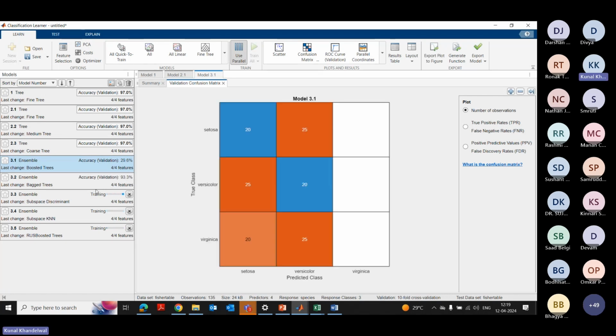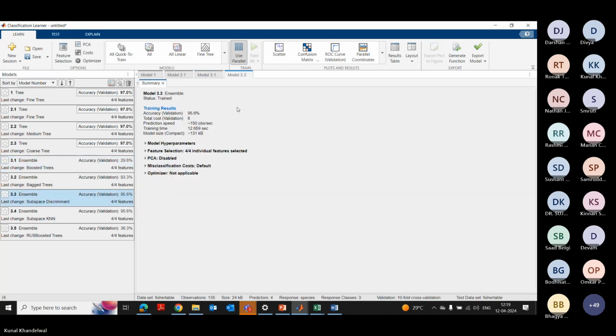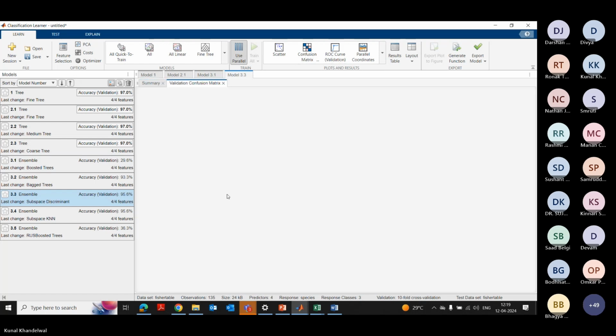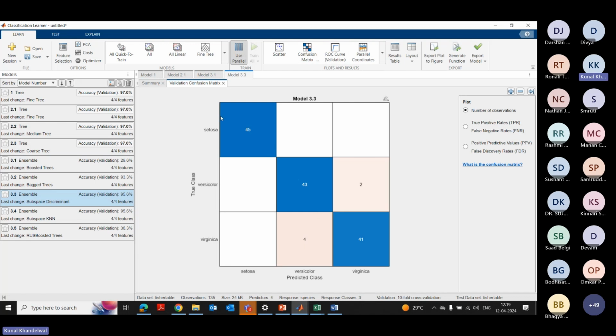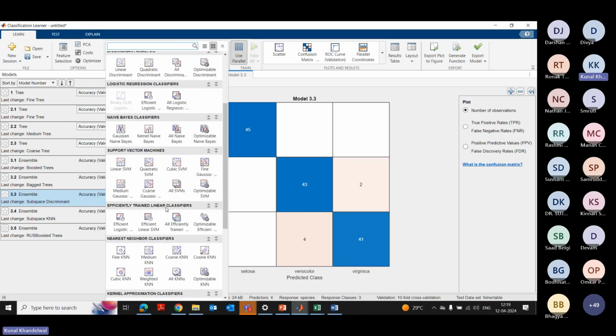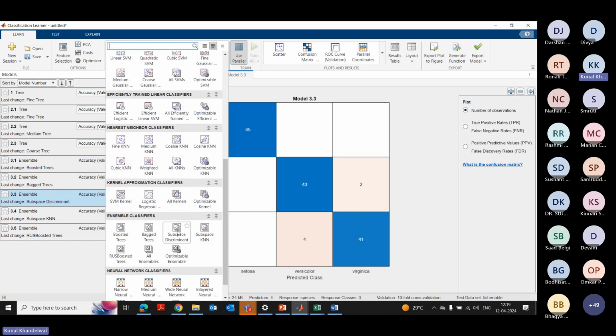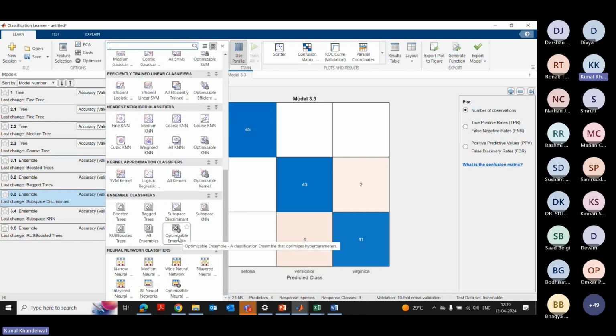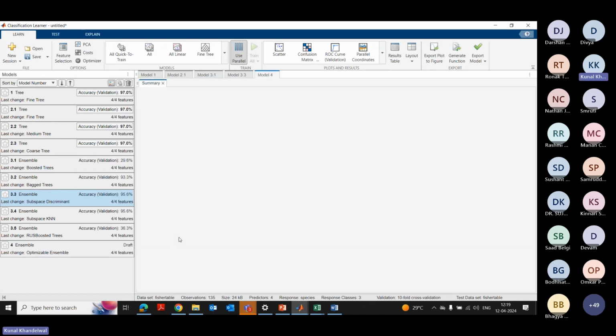So nothing to worry. You might have seen that this model 3.1 doesn't give me a very good accuracy, and the highest accuracy which I have attained is 95%. Right, so this is the accuracy for ensembles. If I want to improve this accuracy and I want to use ensemble only, I can go to an option known as optimizable ensemble. Let's click on this.